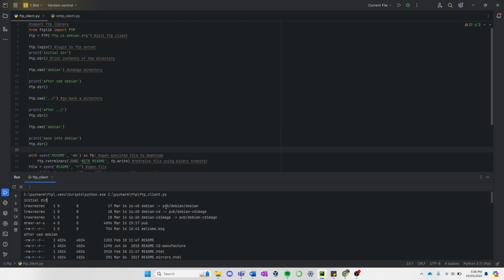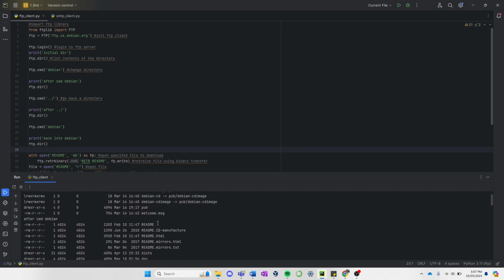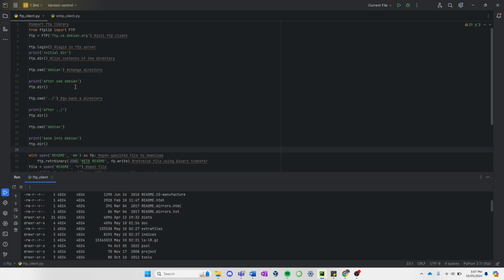So in this directory, we can see that if we went to path to Debian, it would take us to pub/debian/debian. That is important to note for later. If we went to Debian CD, it would take us to this directory, and Debian CD image to this, and then pub and welcome message. We decided to switch our directory to the Debian, so we clicked Debian, which sends us to pub/debian/debian. And the contents of Debian, by the way, we switched using cwd.